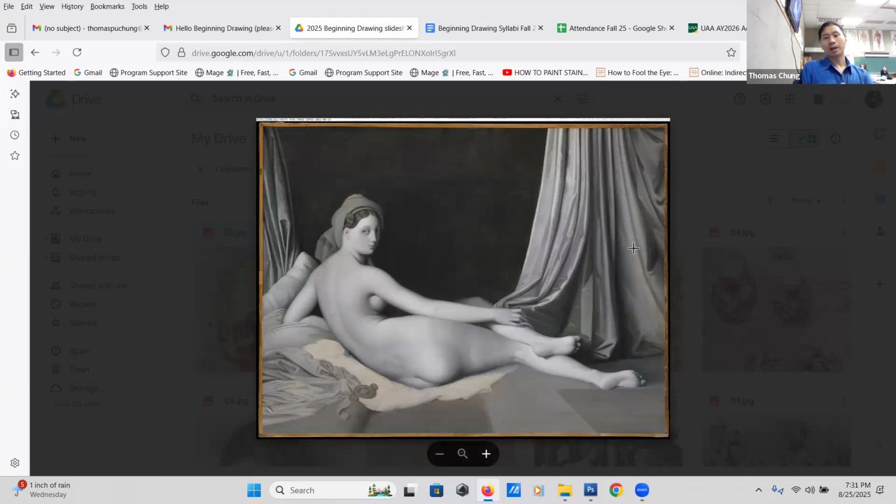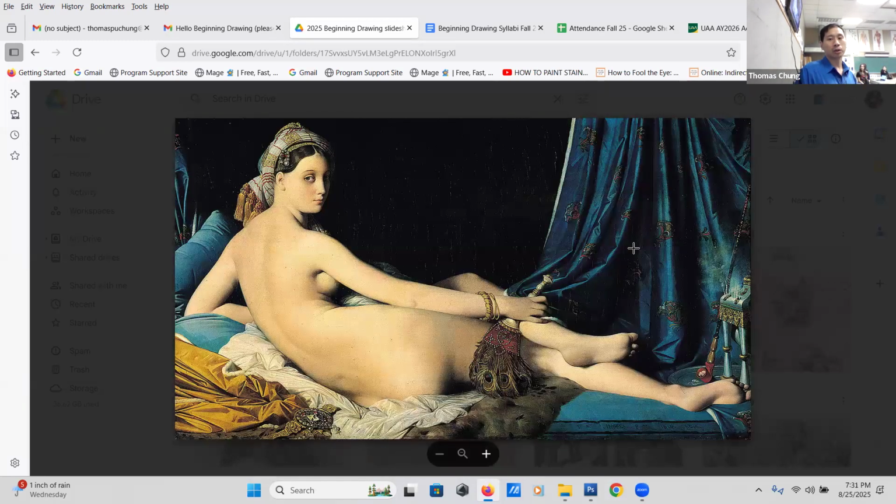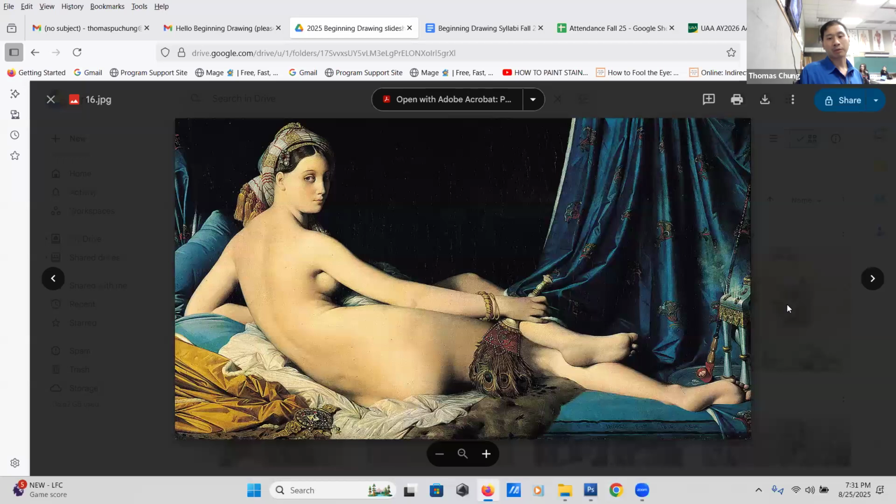So this is a grisaille. This is a black and white painting by the painter Ong. And oftentimes grisailles were made as drawing studies for a painting. So this was the finished painting that the grisaille was preparation for. This is one of my favorite paintings, and it's an interesting one because she has extra vertebrae in her back. So she's anatomically incorrect, but it was to make her look extra elegant.